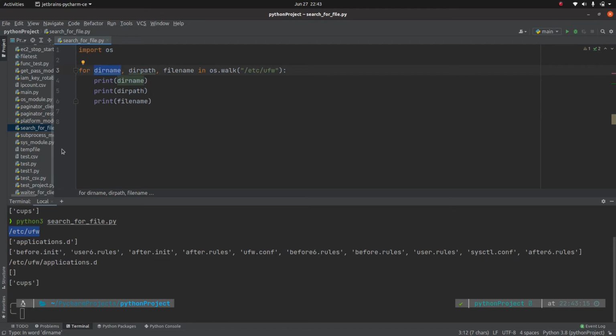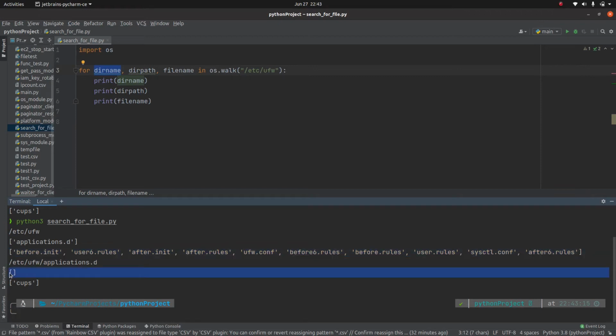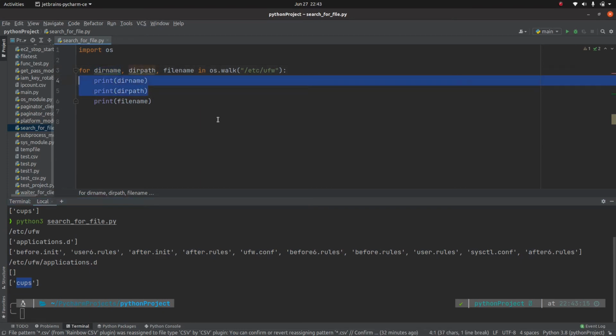So here, yep. So as you can see, we have this /etc/ufw, which is this. Then inside it, we have one directory called application.d, and then we have the bunch of these files, right? Sorry, this one. Then it passes inside this ufw/applications.d. Inside that we don't have any directory, and we have one file called cubs. So script is working as expected. So we don't need these values.